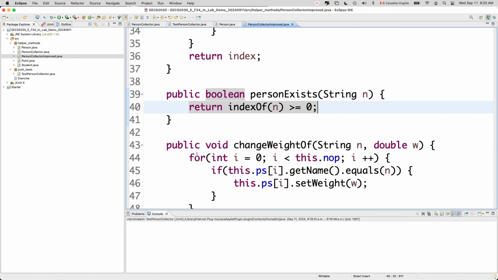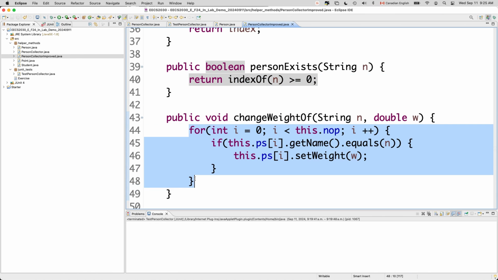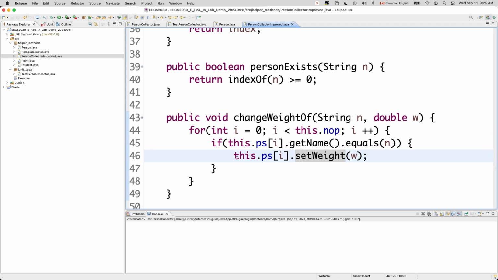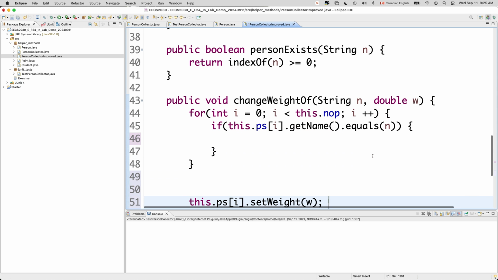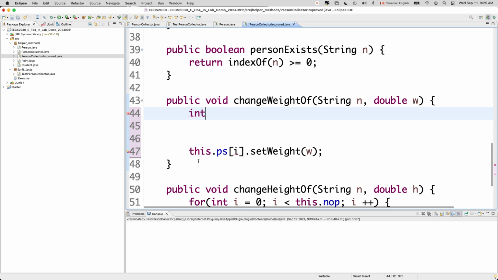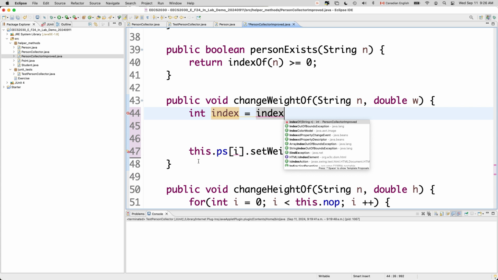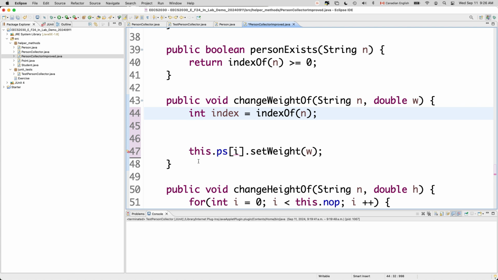Okay. What about this guy here? This guy is pretty much similar. We still want to find out where the person is, and we want to set their weights. This is where some difference might occur. So let me cut that, put it here, and then call the helper method again. Integer index is equal to index of that person. I want to find out this person. If the person exists, I should be able to set their weights to be something else. If they don't exist, I don't do anything.